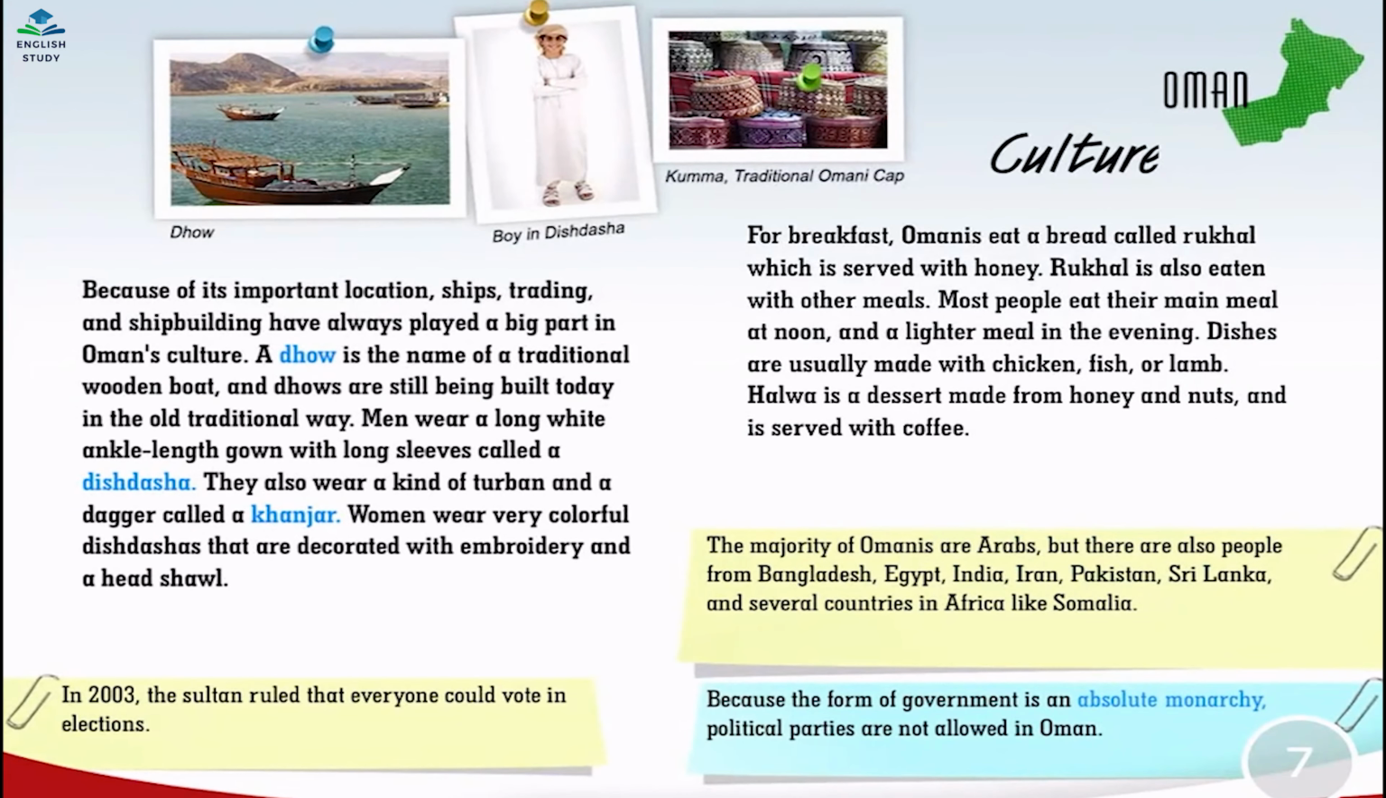Culture. Because of its important location, ships, trading, and shipbuilding have always played a big part in Oman's culture. A dhow is the name of a traditional wooden boat, and dhows are still being built today in the old traditional way. Men wear a long white ankle-length gown with long sleeves called a dishdasha.